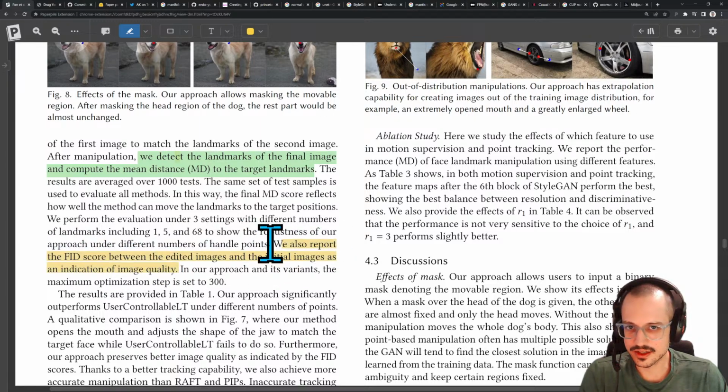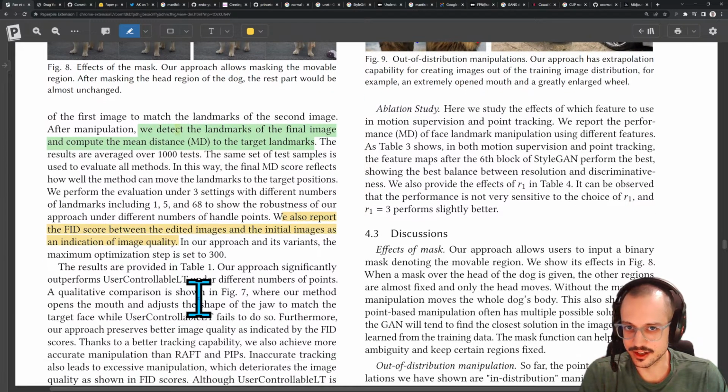I disagree. This is nonsense, dude. FID score is not a good measure of image quality, and anybody who thinks that it is is wrong. I'm going to die on that hill.